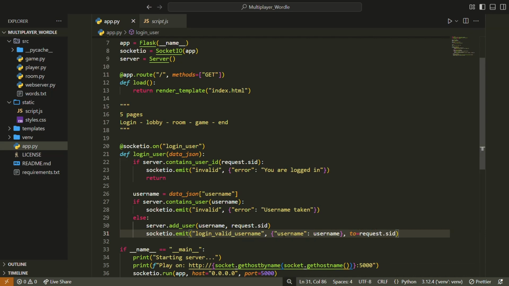Now, this is another thing that we need to add to the other request messages. We need to specify to which users we want to send the message, because if we do not do this, then by default, the message will be sent to all users, and that is not what we want in this situation.